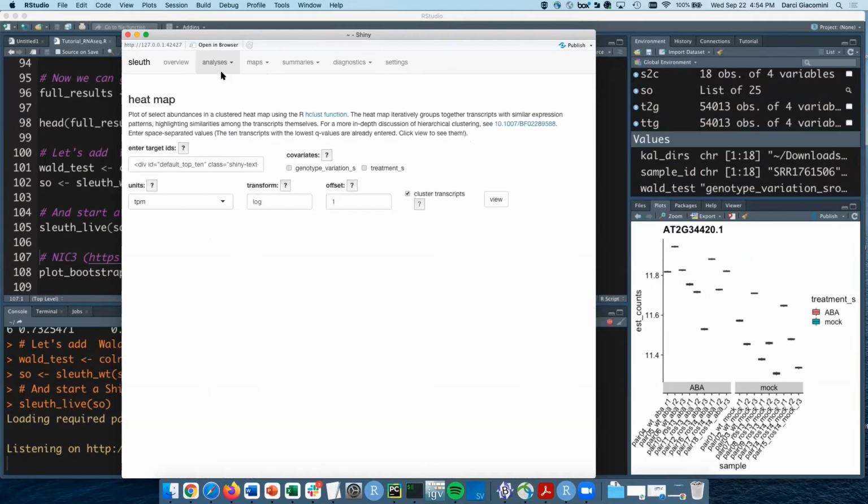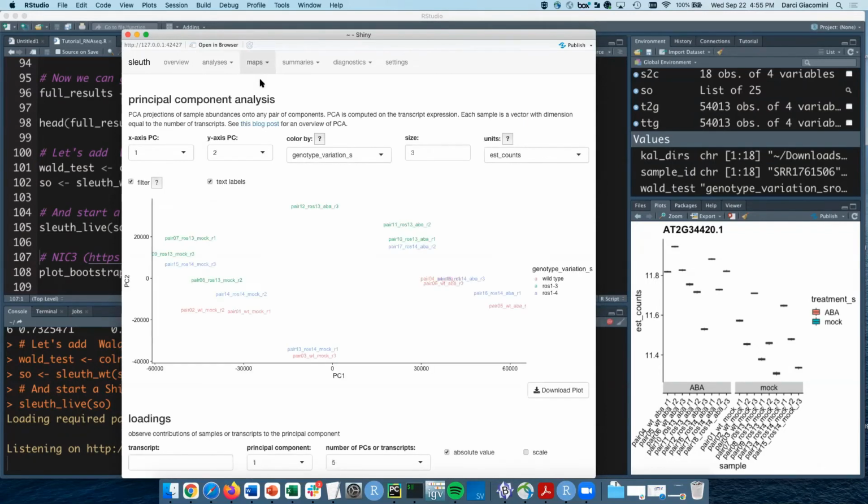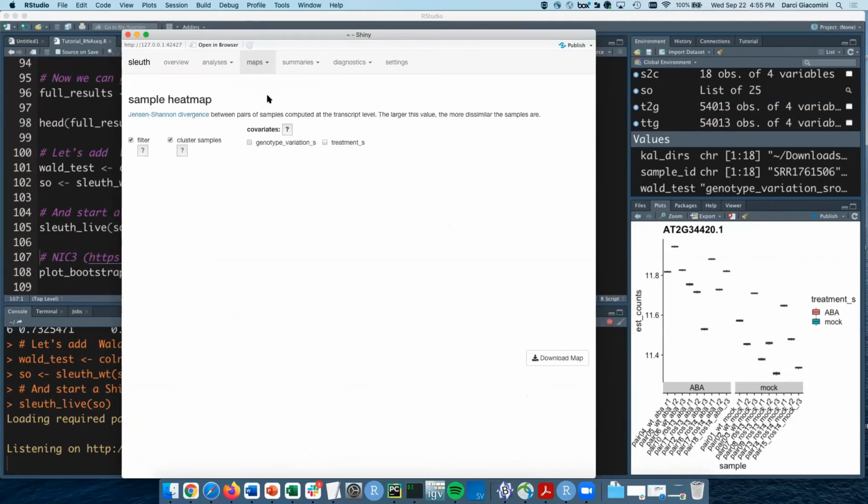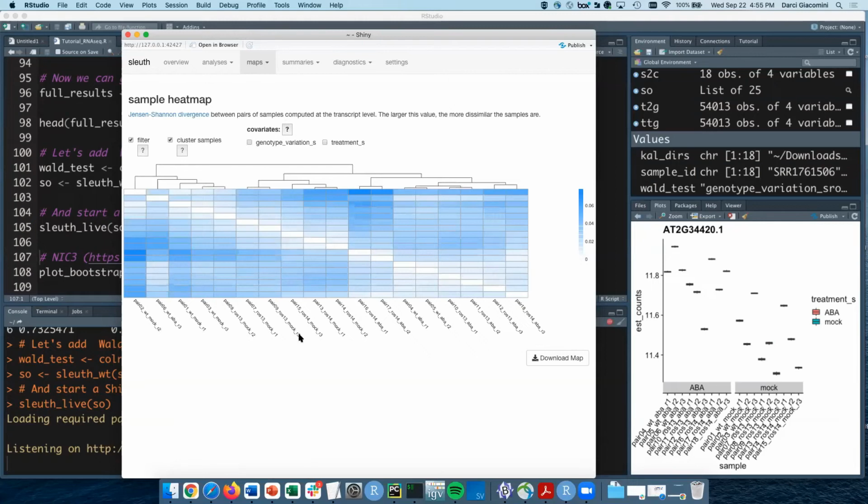If you had a number of transcripts to look at, you could do a heat map. You can also view PCAs from within the Shiny app, which is nice. This is similar to what we saw before, but you can view it by genotype, or if you drop down here, you can view it by treatment. And you can even do a sample heat map, like what you were talking about. So that's another way to view and see if there are any outliers in your data.